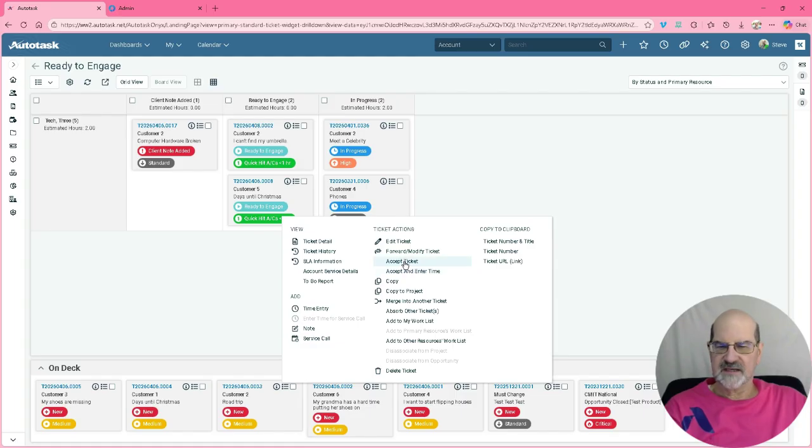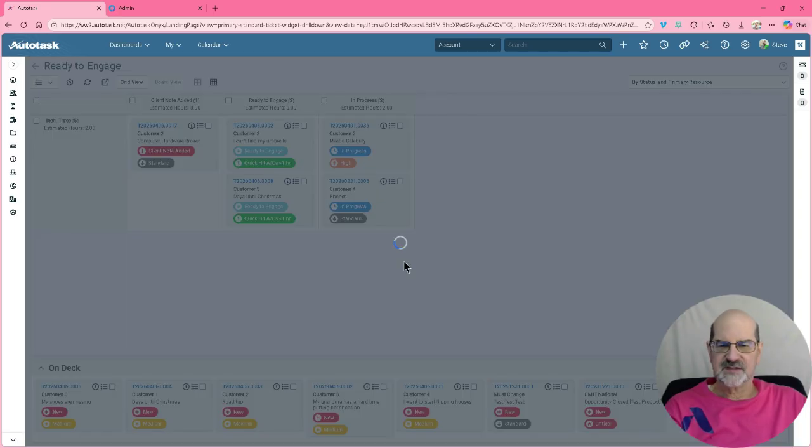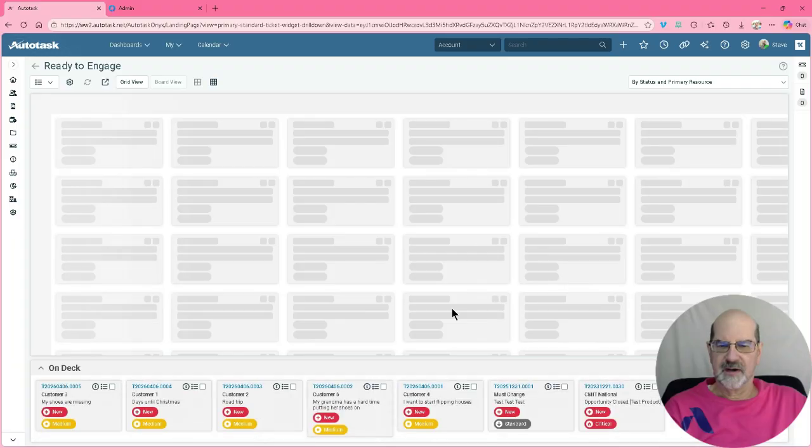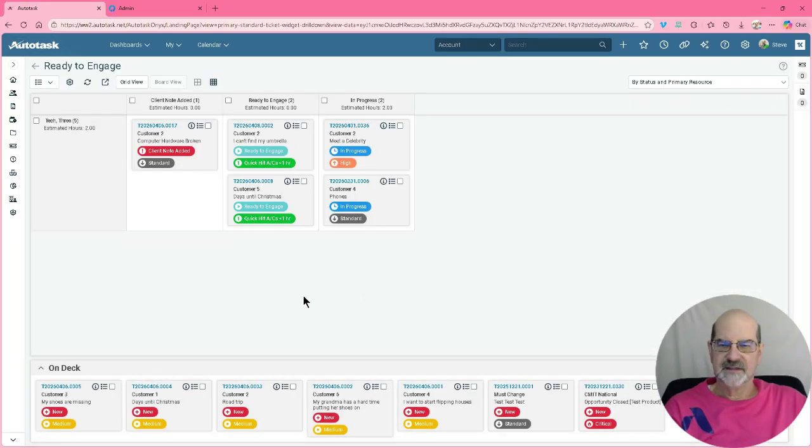So I can accept it, and when I accept it, it's going to put it right up in my board, I believe. I didn't see it pop up in there, but it'll pop up in a minute because we have some workflow rules in the background. I am looking at this by status. That way, client note added shows up here on my right. Ones that I need to work on next are kind of in the middle there. And then the ones I'm working on now are right here.